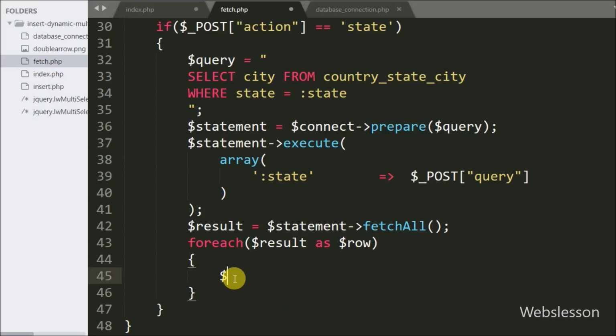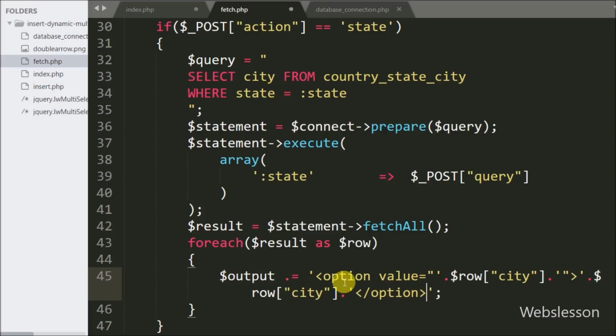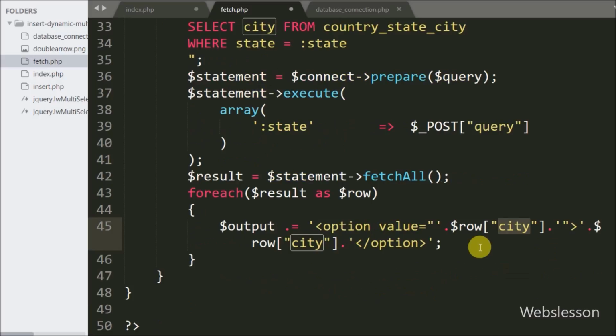Under this loop we have written the $output variable, and in this we have appended HTML code like an option tag with value equal to the $row city variable, and in the option text we have written the $row city variable. This code will make HTML code to fill the city multi-select box.